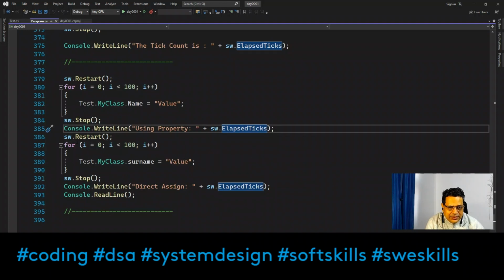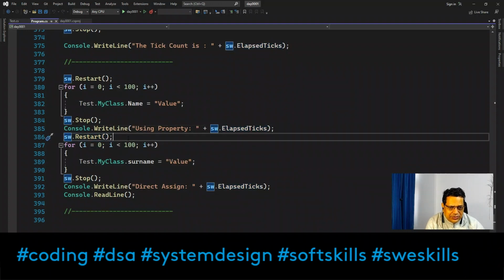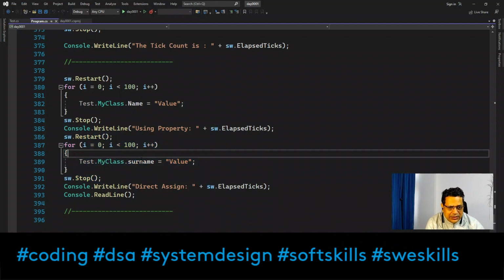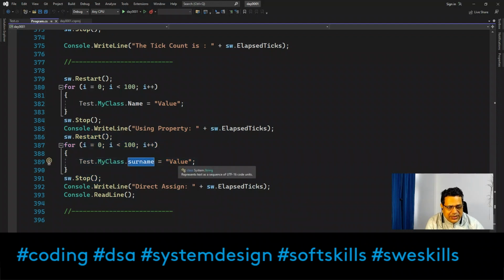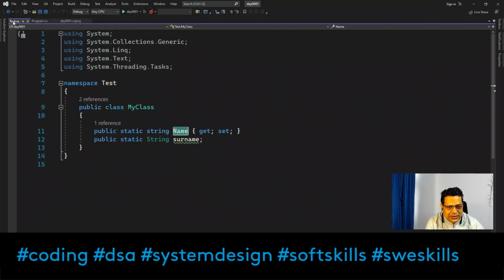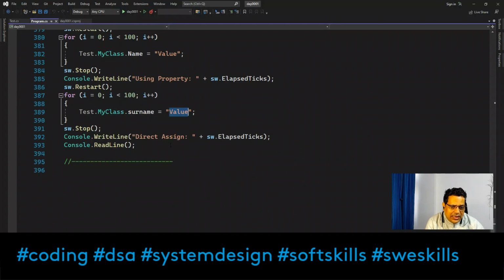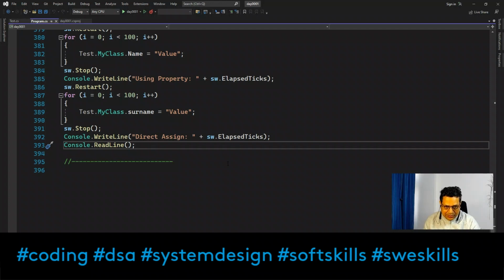Then again I restarted my stopwatch and did another operation, where I'm assigning a value to surname. But what is the difference here? This surname variable is not using the default getter and setter interface provided by the C#.NET framework. Now let's check the time. What is the difference, and which one is better? So it's a live example for all of us.